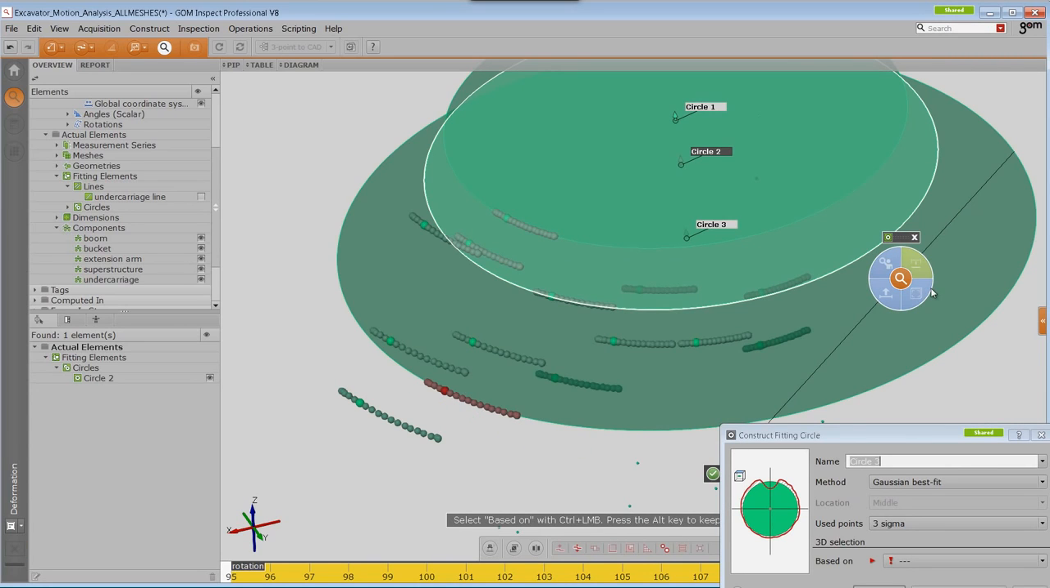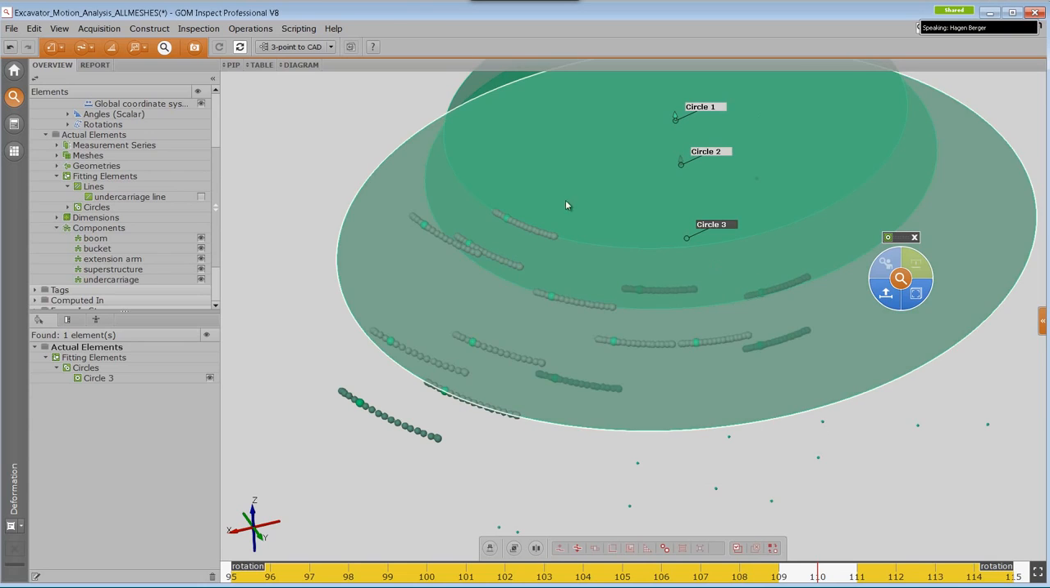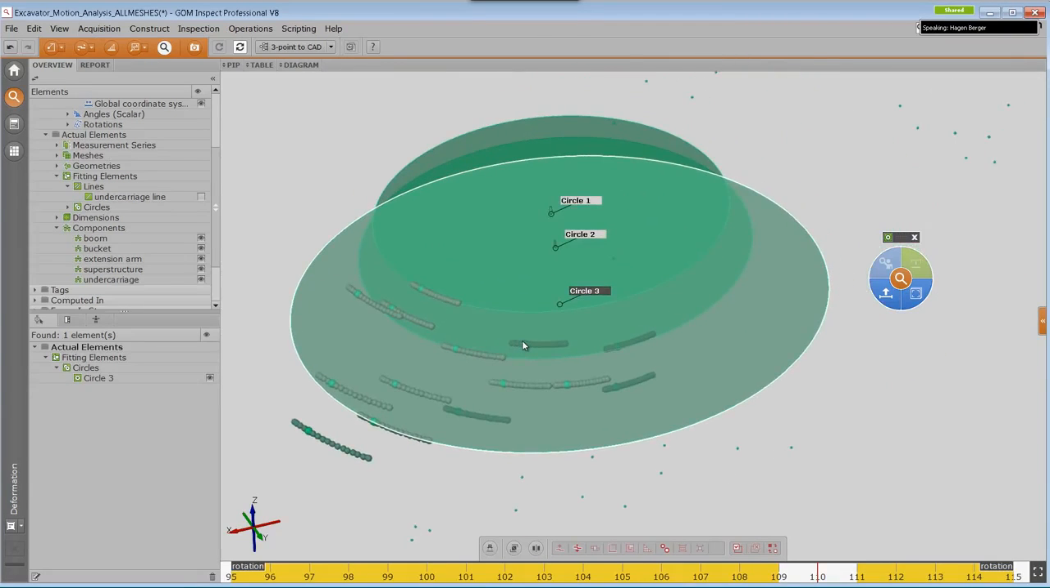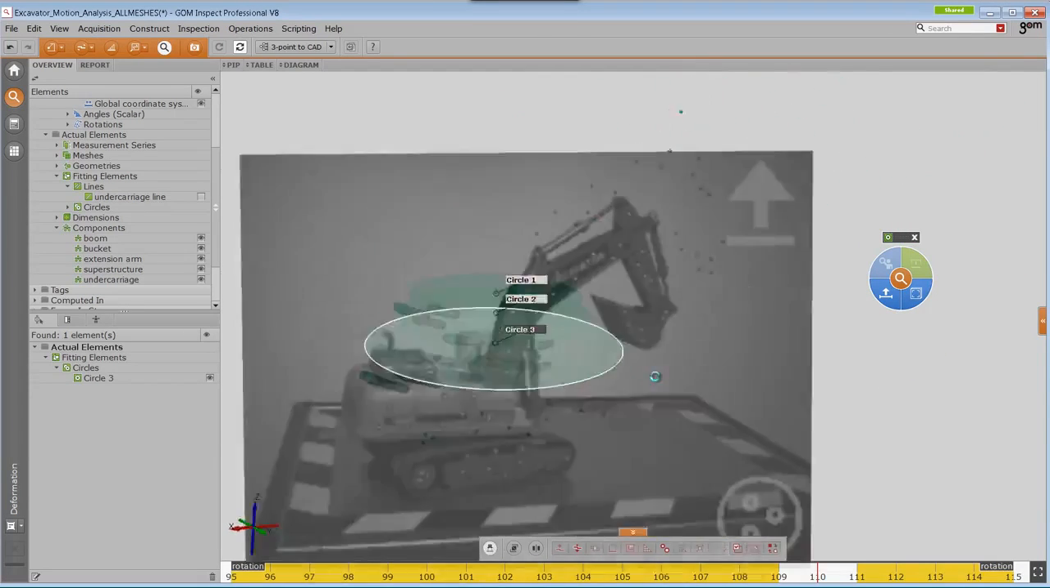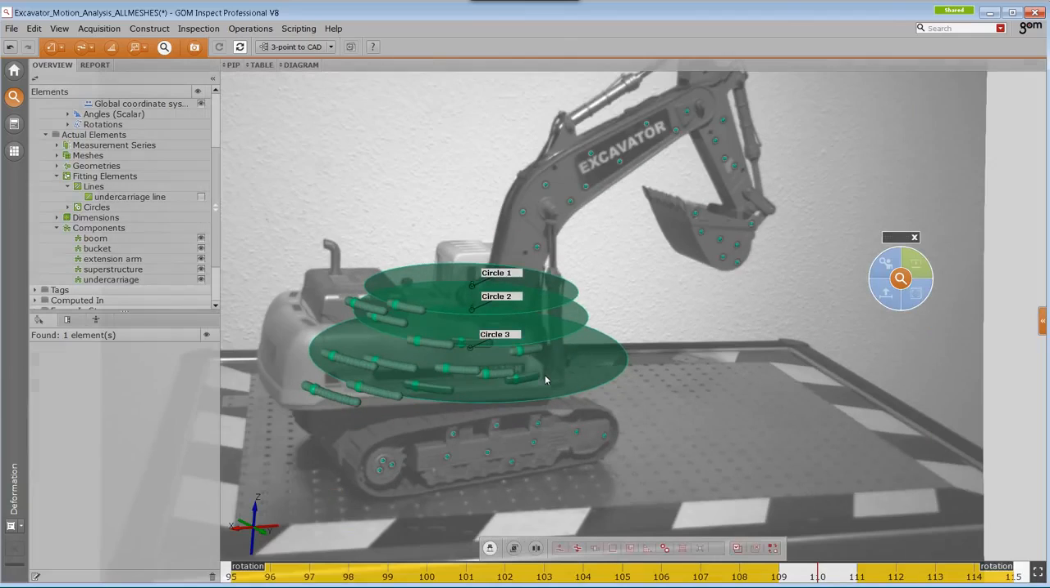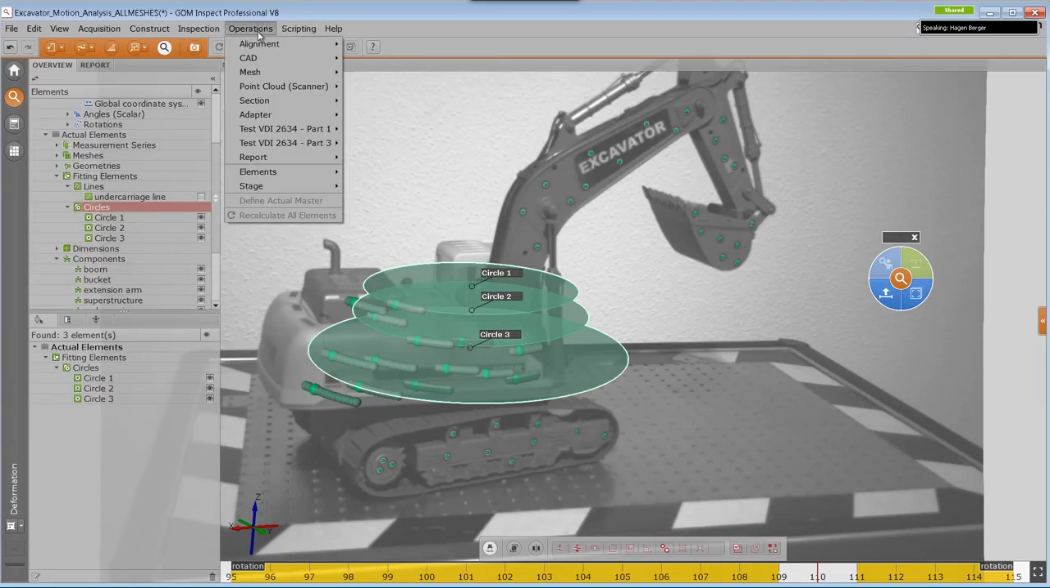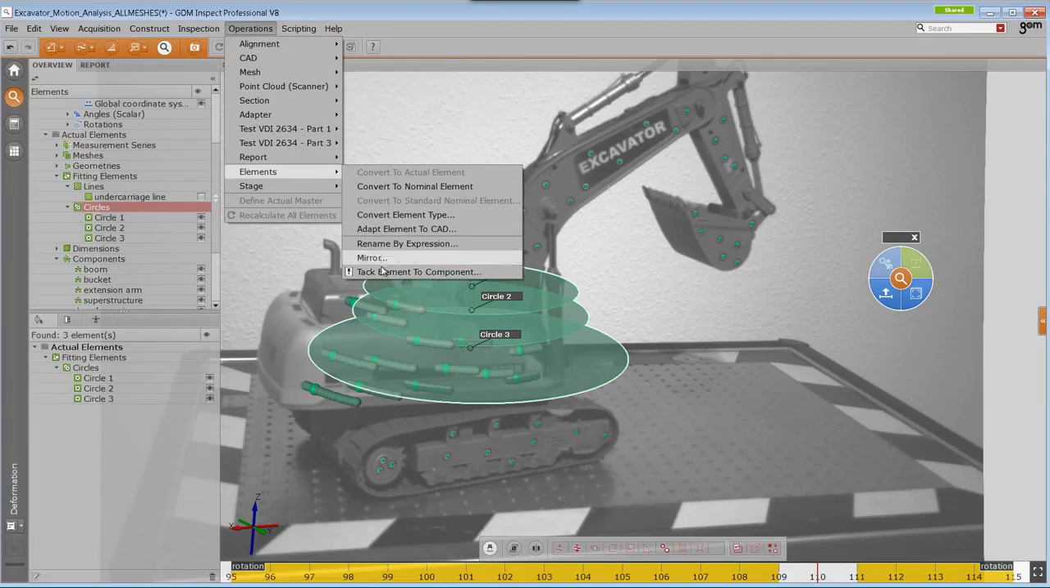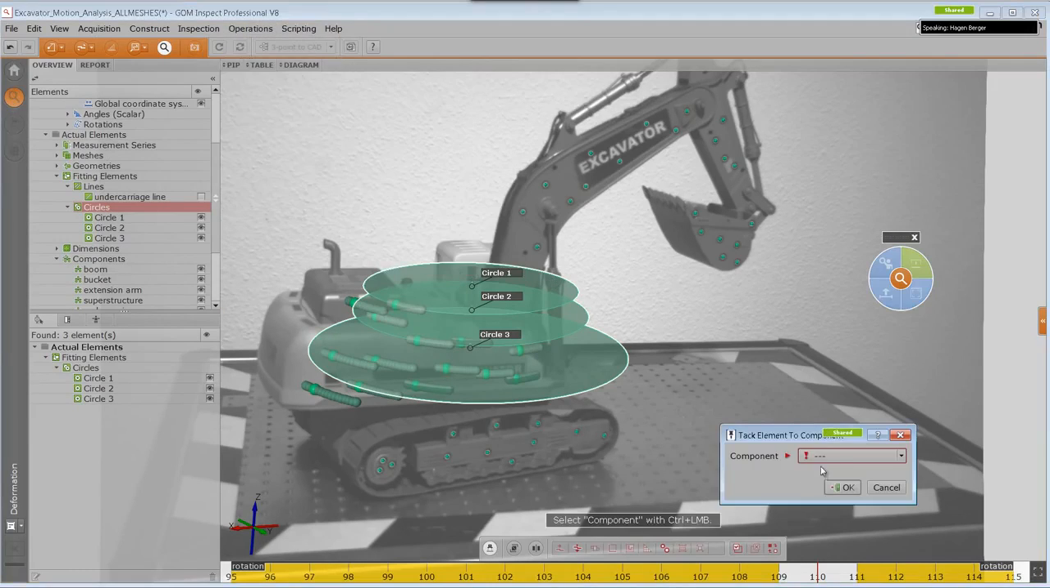Say create and close, and now I've got those 3 circles over here, and I have a basis to construct a rotation axis out of the center points of those circles. Those circles shall move with my component. So I go to Elements, tag element to component. In this case it's the superstructure component. Click OK.